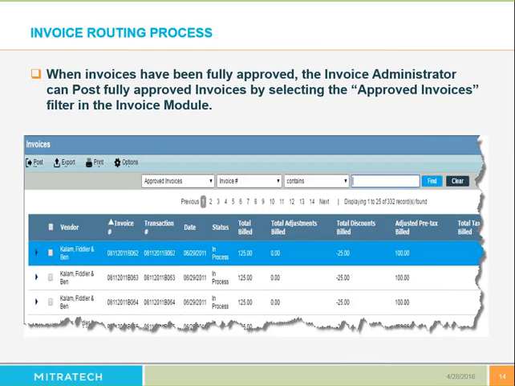When invoices have been fully approved, then the invoice administrator can post fully approved invoices by selecting the approved invoices filter in the invoice module. And they will all appear in the list, and to select all of them to batch post, they would just check the box next to the vendor, and it'll check all of them at the same time. And then by clicking the post button, it will automatically post all the invoices at the same time.